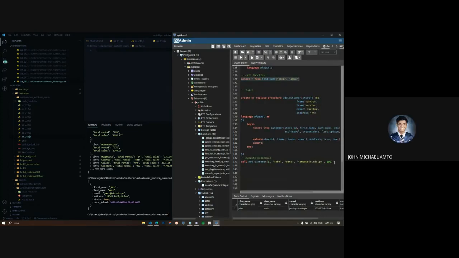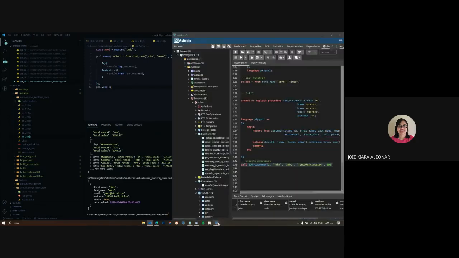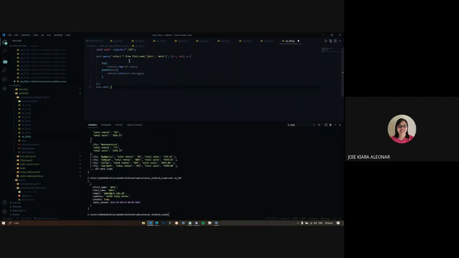Ano ba to? Ito lang ang ilagay? Hindi ko sure. Parang select. It's the select, right? Same lang pala. You can do select. Try natin. Select from customer and then letter intro. Texture.